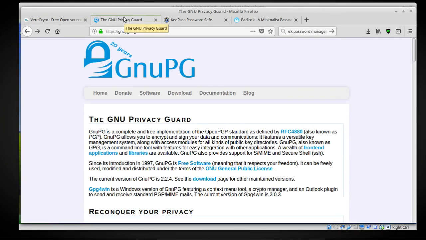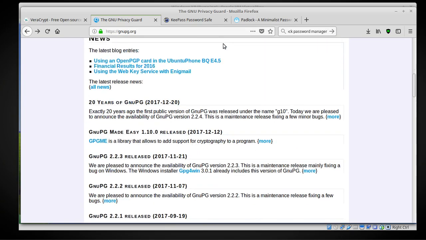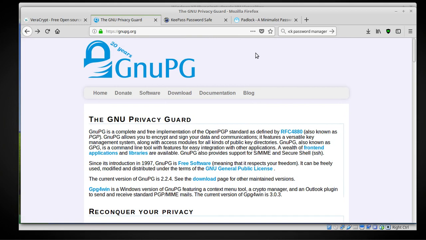And I never used this one. It's another one I found. It's called the GNU Privacy Guard. It's basically the same thing as VeraCrypt, but like I said, I never used it. It's another project like VeraCrypt.